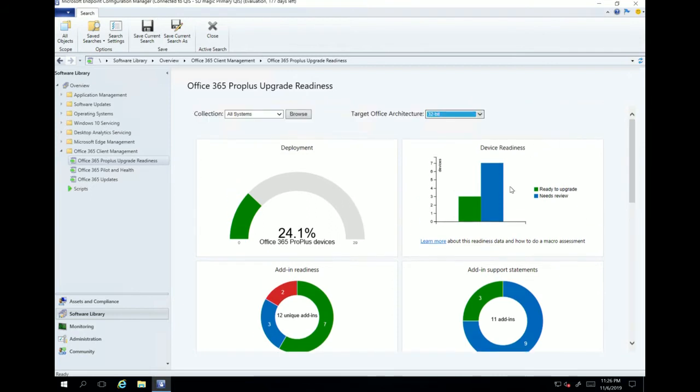On the right-hand side, I could start seeing what are my devices that are ready to go, right? For those who do have Office on there, if they are ready to go from here, I can start creating collections. I can put them into my collections, and through Config Manager, I can start doing a basic deployment of Office from there.